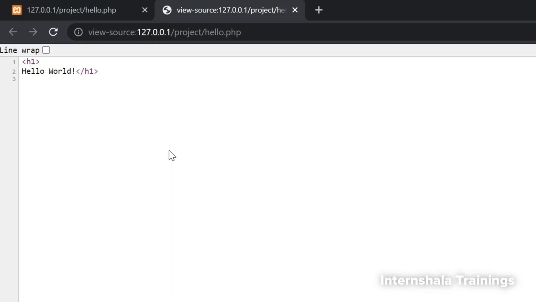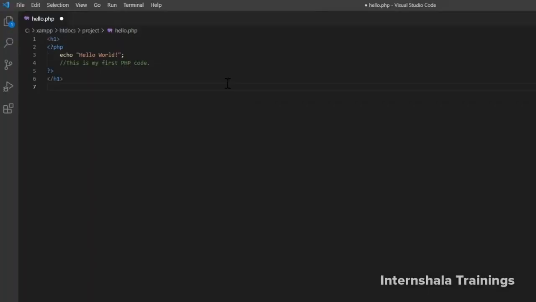Can you guess why? This is because here the execution happens in two phases. First, the PHP code is executed by the web server. Now the output of the PHP code along with the HTML code is sent to the browser as a response. In the second phase, the browser renders the response sent by the web server, which in this case is an HTML snippet. Now, let us come back to our code.